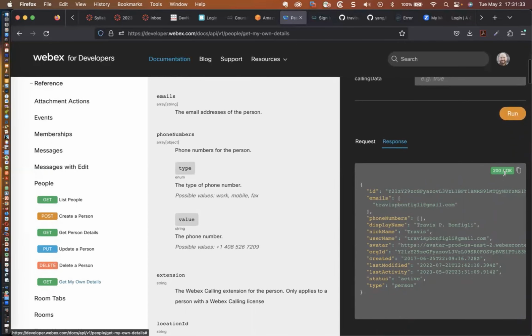And what am I doing? I'm saying from the WebEx URI, which is the variable 2 lines above, the HTTPS webexapi.com version 1 people me. So from that URI, I'm going to send in my header information. This is the keyword headers that we're sending in our request, and then the headers that we're sending in are represented by the variable name headers.